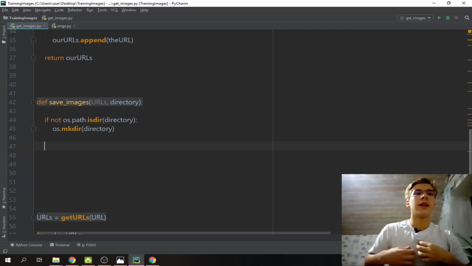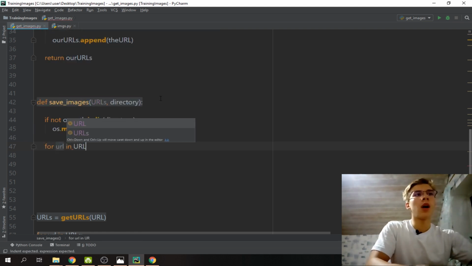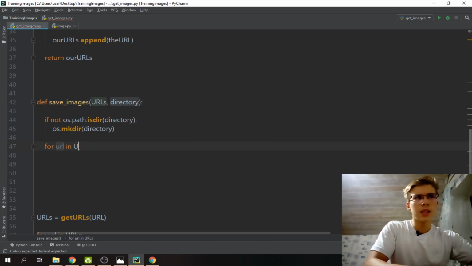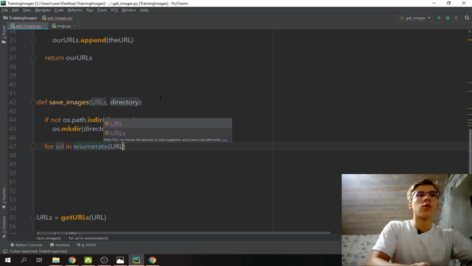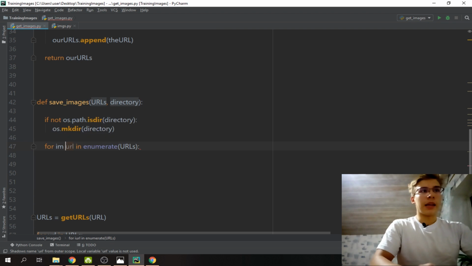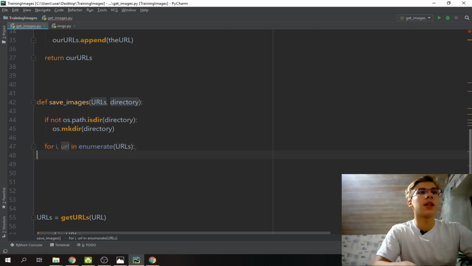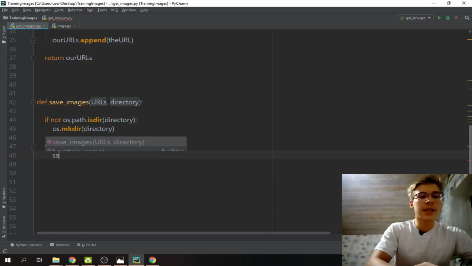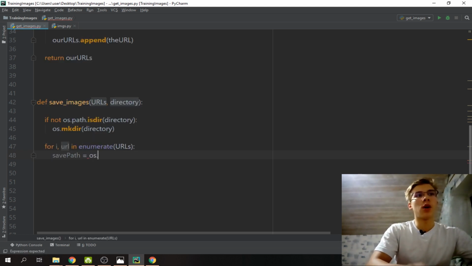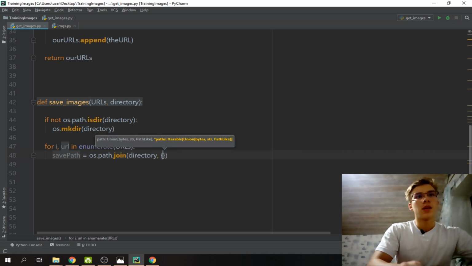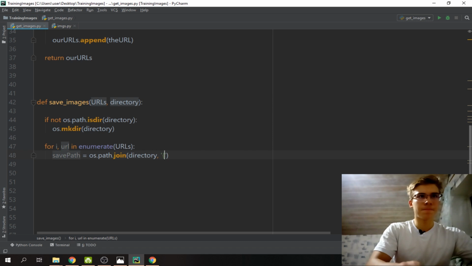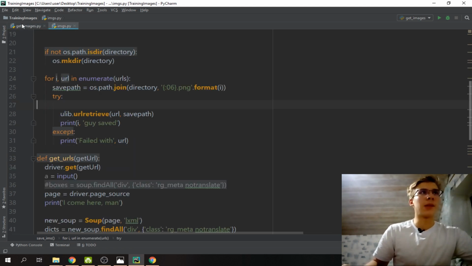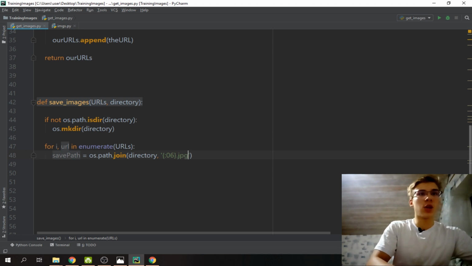Then we'll run a cycle for URL in URLs, actually enumerate URLs. Enumerate will give us the index and the value itself. Then we create a save path for each image, and the save path will be os.path.join of the directory and a formatted name, up to the sixth digit. Let me just check to make sure that I'm not wasting your time here and not making stupid mistakes, because no one likes them.